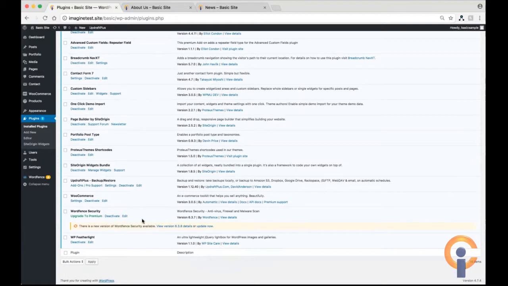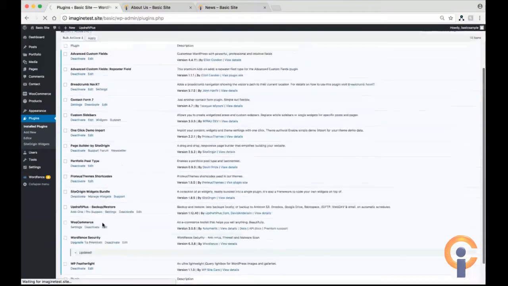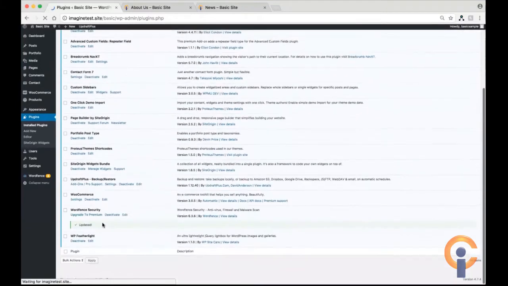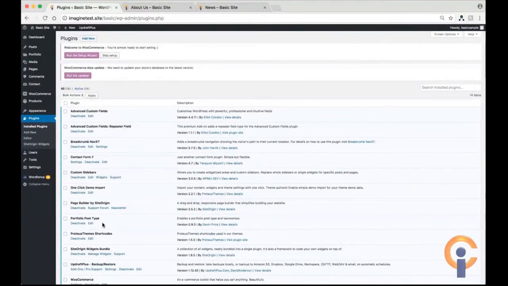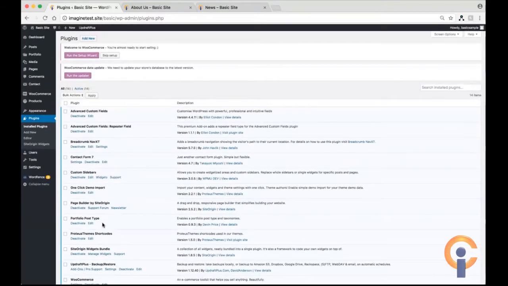To update the plugin, you'll see that it has a little button here that says Update Now. I'm going to go ahead and click Update Now, and you'll see that it's updating the plugin. Now that it's updated, in the left-hand toolbar, there's no more warning sign next to plugins. That means that all of our plugins are up to date. You want to make sure to keep your plugins updated. This helps for security reasons and to keep your website functioning properly.